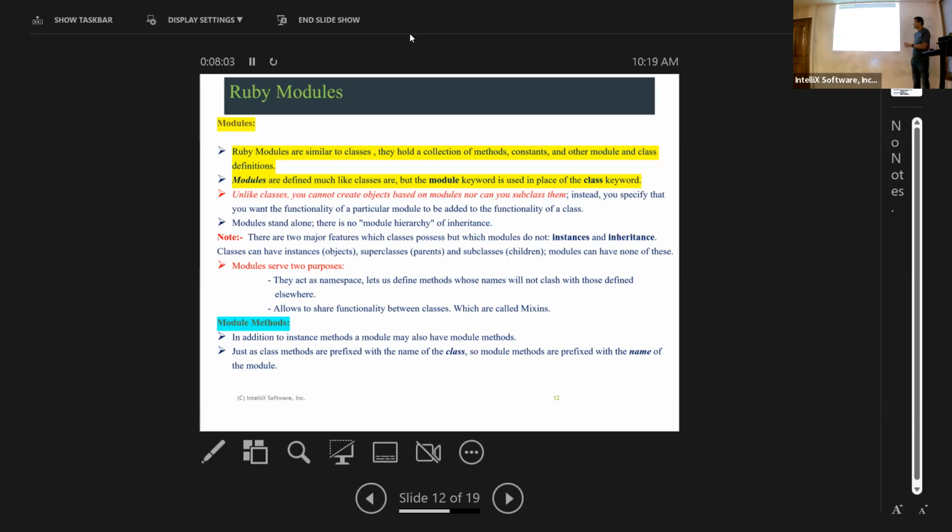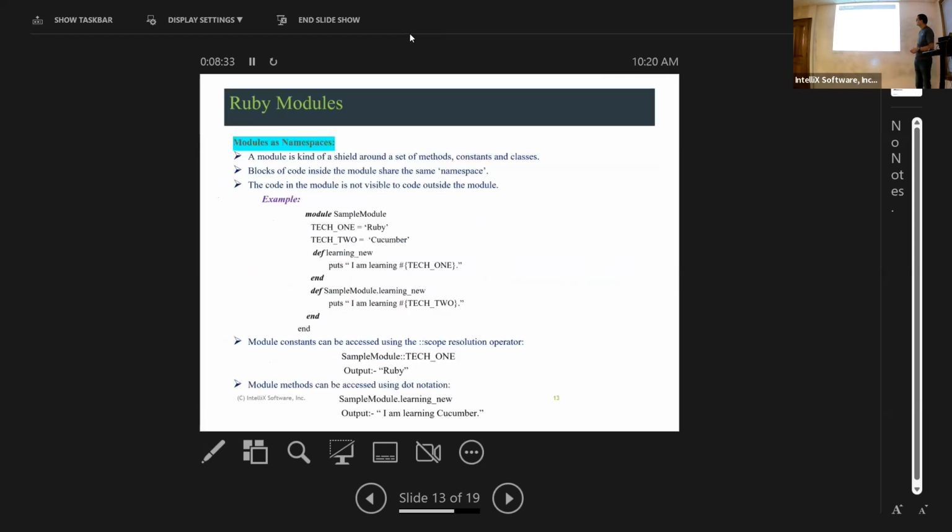Now, what is the similarity? The methods. In addition to instance methods, a module has module methods, just as a class has class methods and instance methods. We did not talk about class methods because you don't really use them. Same thing with module methods, we wouldn't care much. Just as class methods are prefixed with the name of the class, module methods are prefixed with the name of the module. Let's see the example so that it makes it clear.